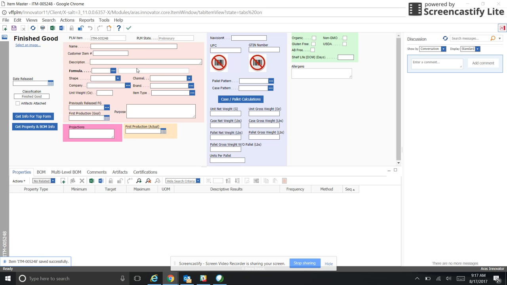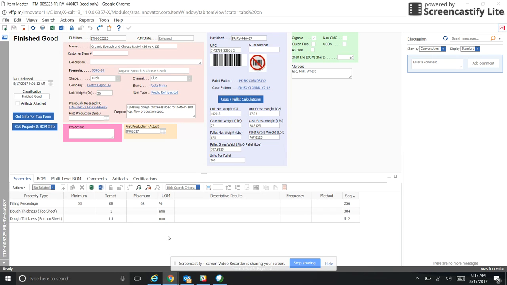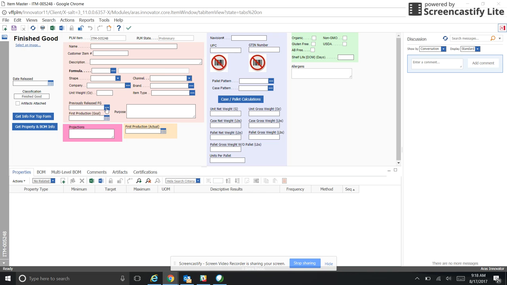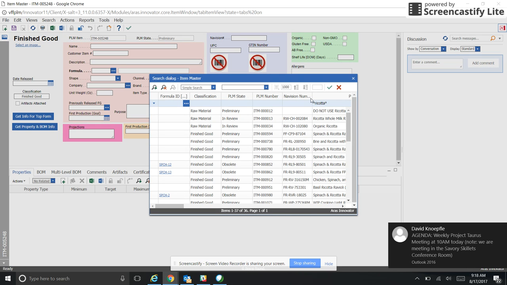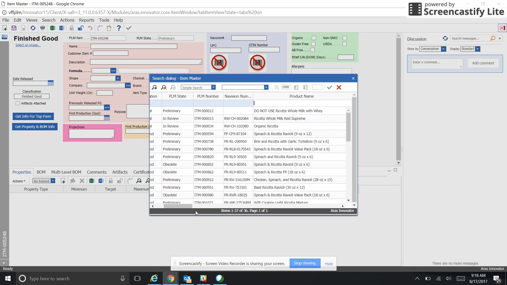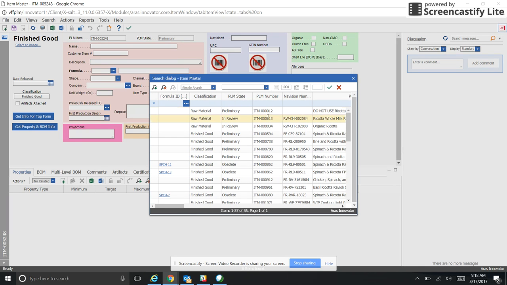So for a product change, what you would do is you would select a previously released finished good. In this case, I have one ready. We're just going to pull from this and do a new version of the organic spinach and cheese ravioli. So what I'm going to do here is just copy the PLM number just for accuracy's sake. When you click on previously released finished good, a search dialog box will come up with all the options for BOM items. Obviously, you only want to select finished goods.